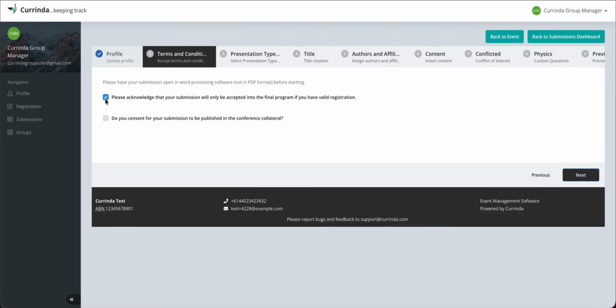check these. These are the instructions that are written there, and now I gave my consent to be published in the conference, and then I have acknowledged that my submission will be accepted into the final program only if I have valid registration. So I have to make sure that after I submit this submission, then thereafter I should register for this event, or I should have already registered for this event. So let's go next.